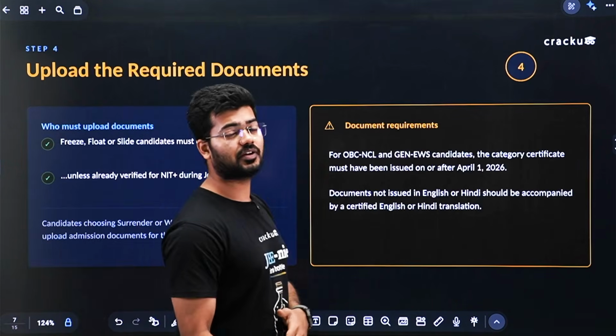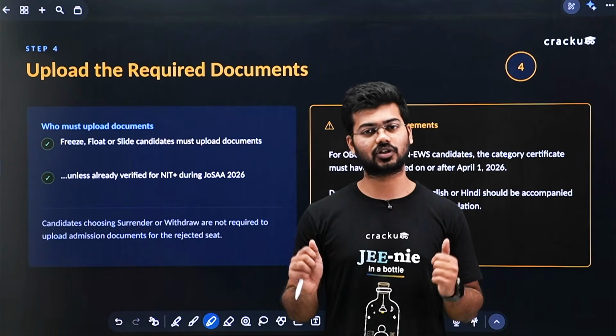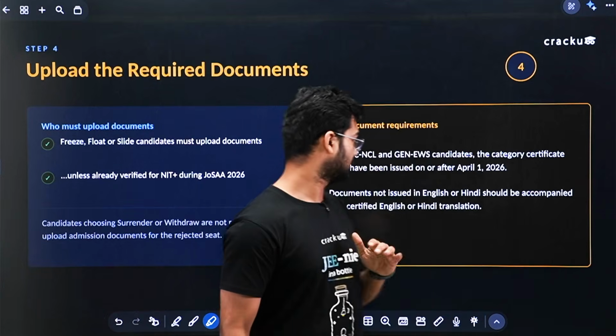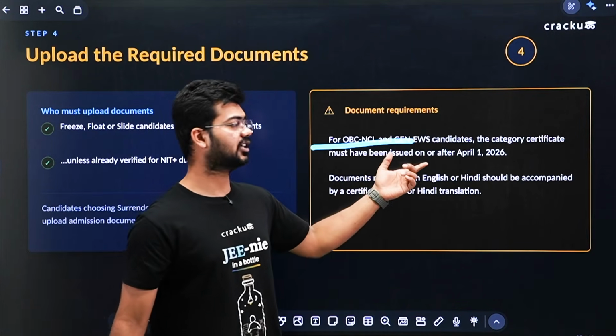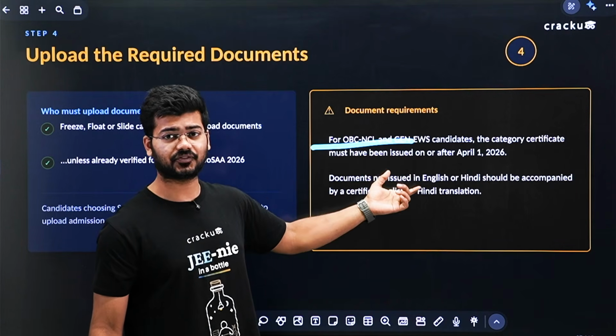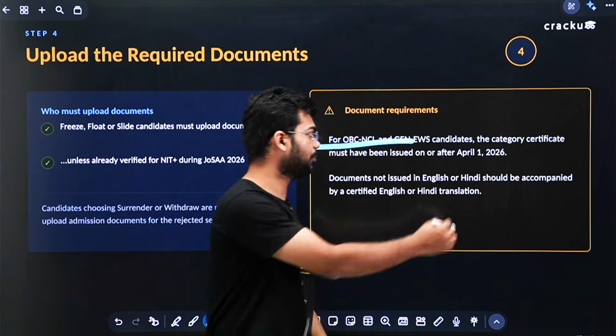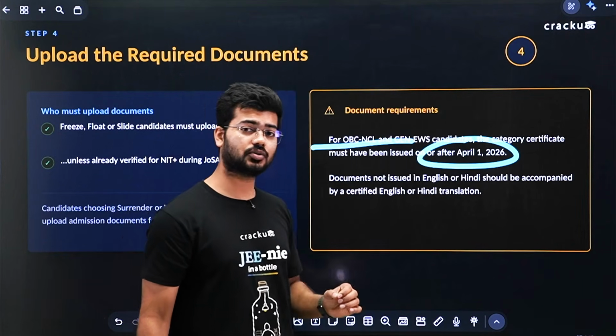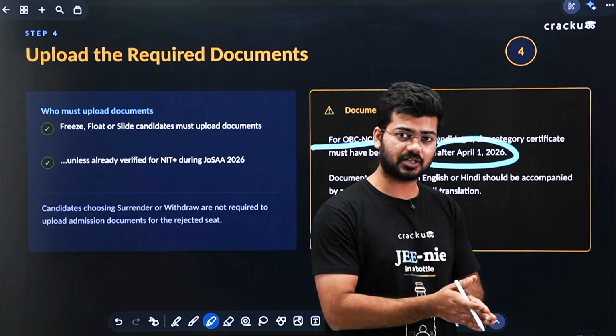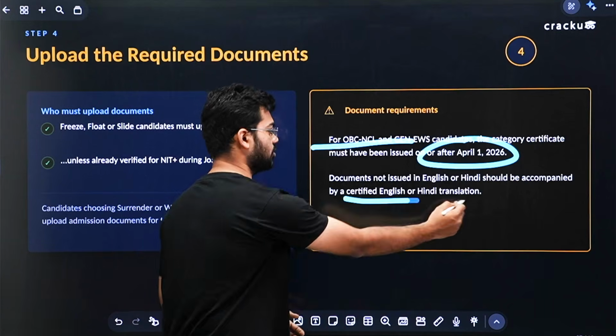Coming to documents, we have already made a detailed video regarding what are the documents you need to upload, but these things you need to be very mindful of. For OBC, NCL and General EWS candidates, the category certificate must be issued after April 1, 2026, and documents that are not issued in English must be accompanied by a translation in English or Hindi.